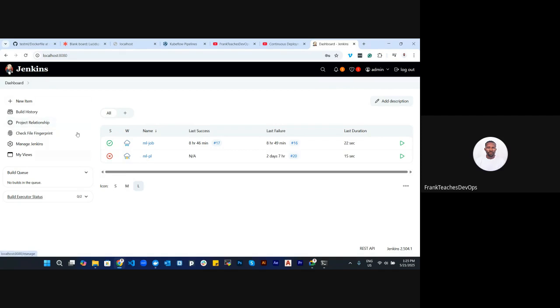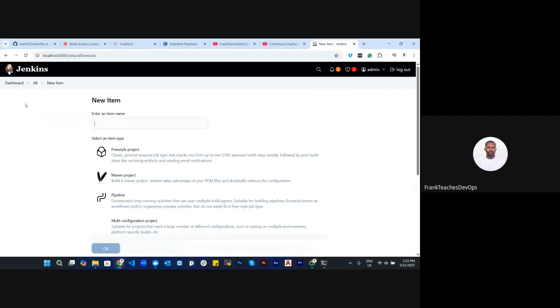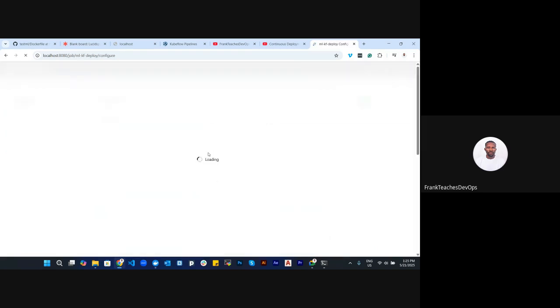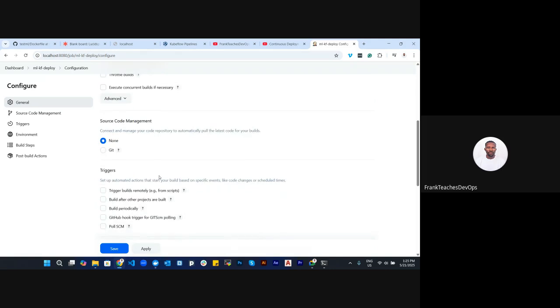Now what I will do is come to Jenkins and click on New Item. I'll call this ML Kubeflow deploy. It's going to be a freestyle project, and I'll click on OK. Great, so I'll scroll down.